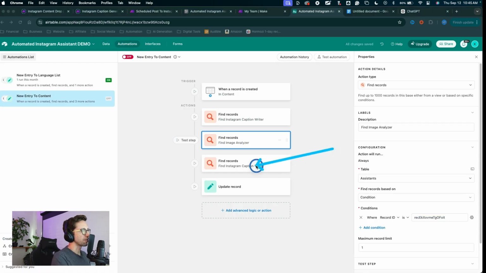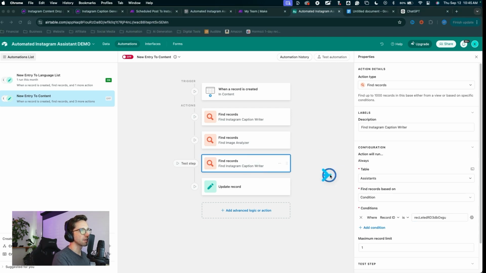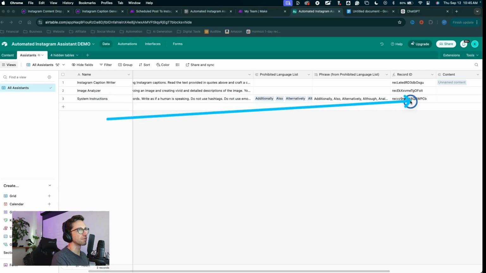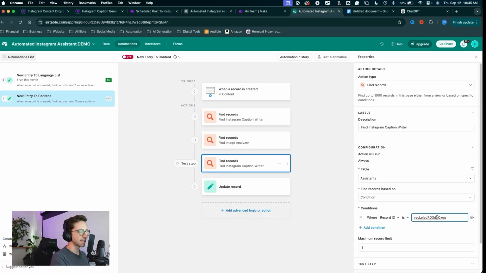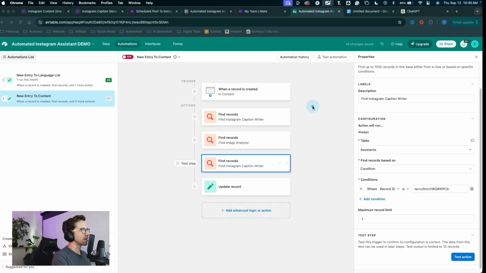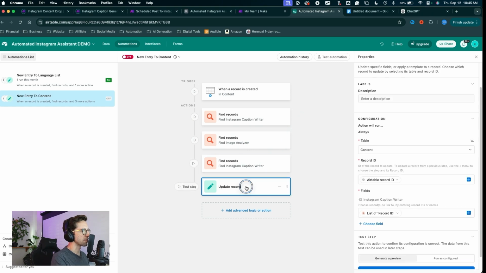Great. Same thing for the system instructions. We'll come into this find records action. We'll look in the assistants table, find a record based on the condition where the record ID is, back up to data, system instructions, record ID right here. Copy that back to automations and paste that record ID here. There we go. So we've found all of our assistants now. We just need to update that record with these two assistants here. So let's come into this update record action.